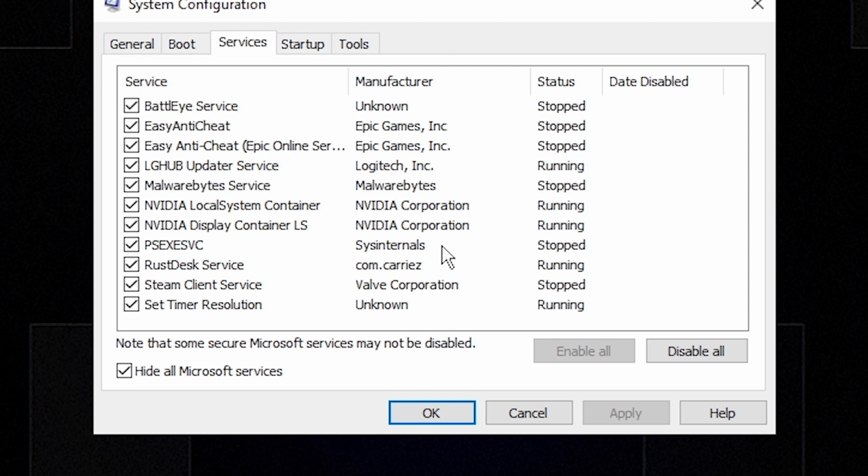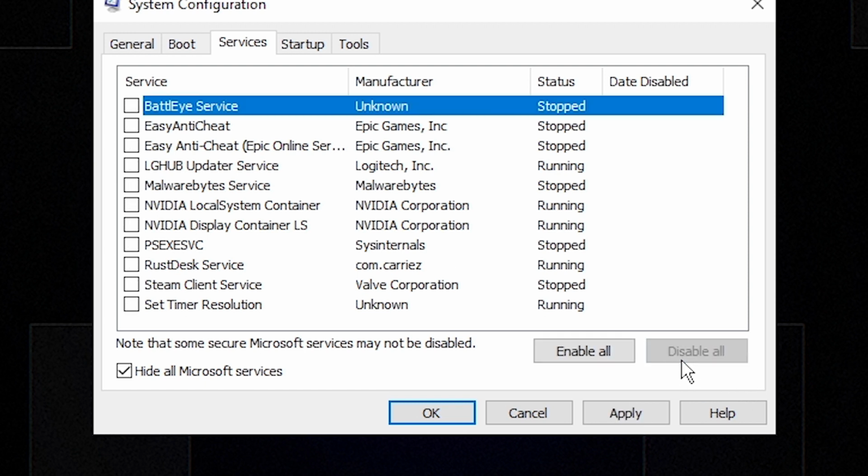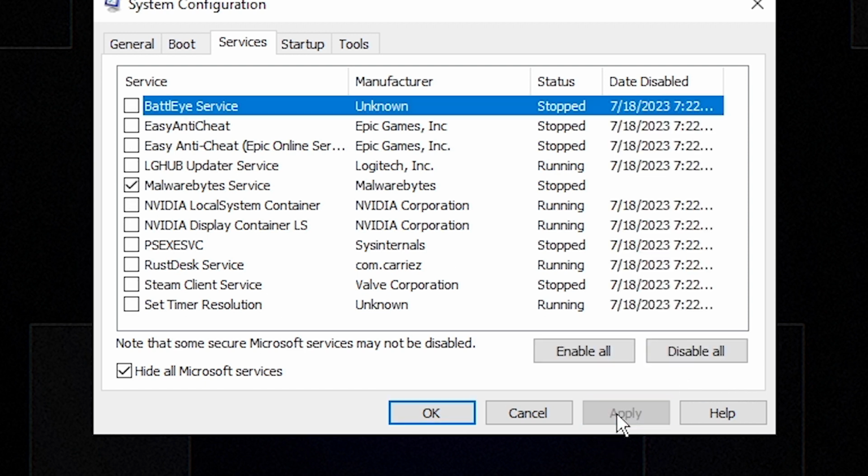So make sure you check this, and all these are going to pop up. The easiest way to figure out which of these can cause issues is to press disable all, press apply, press OK, and then restart your PC, and it's going to stop these services from running on your PC whenever you boot it up.